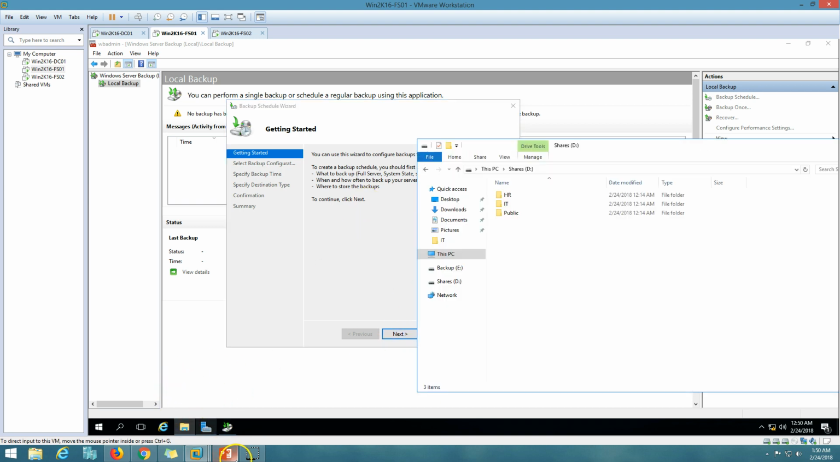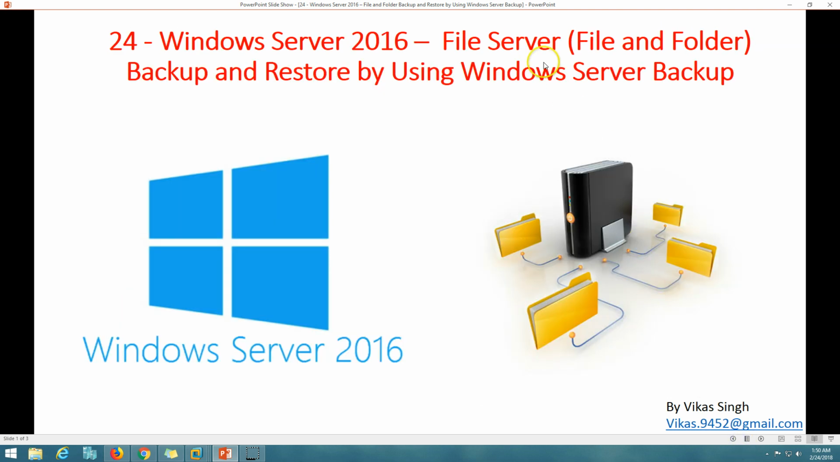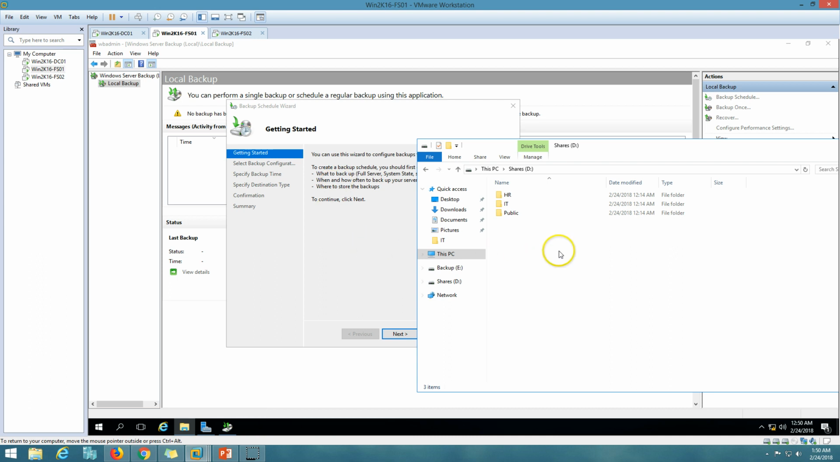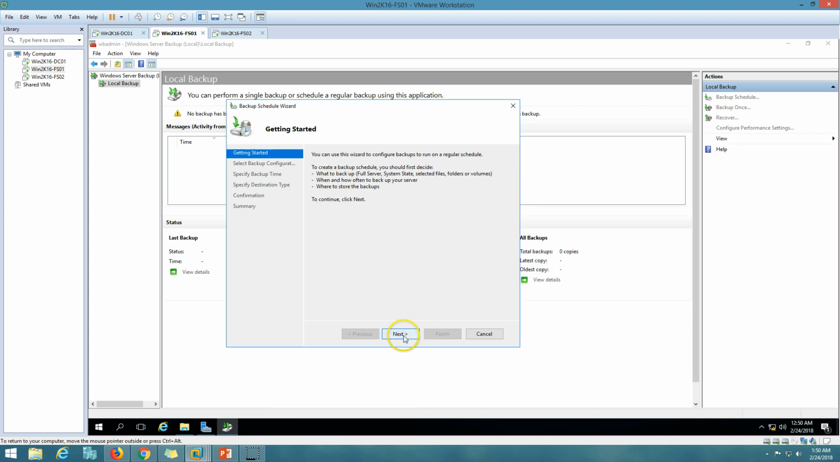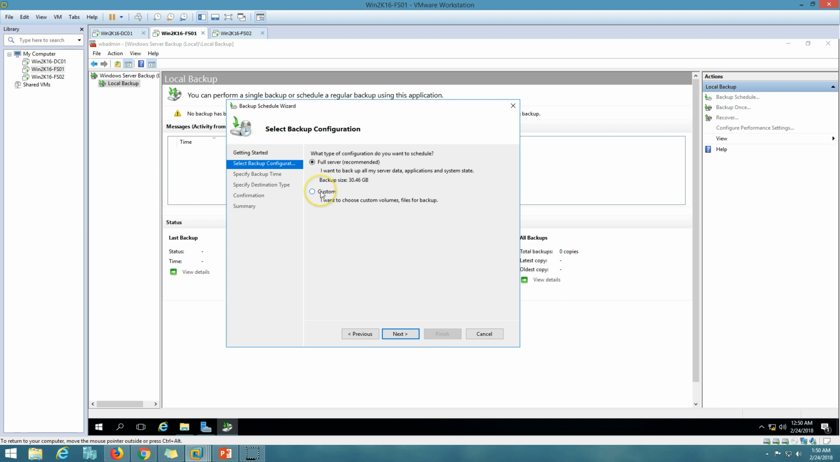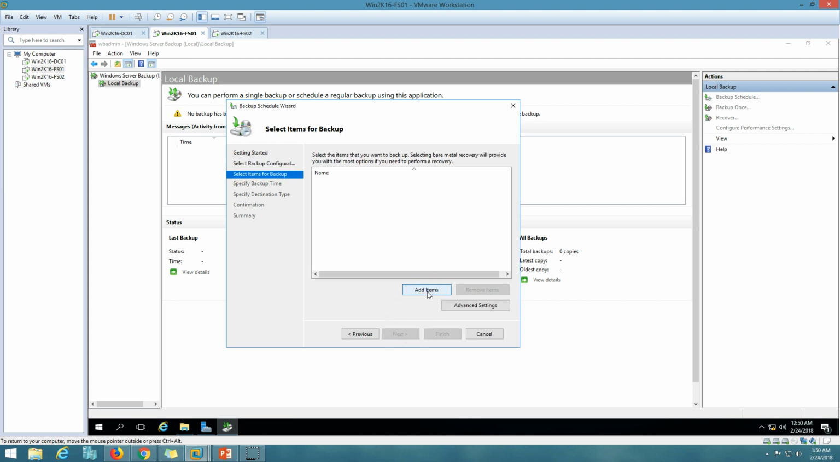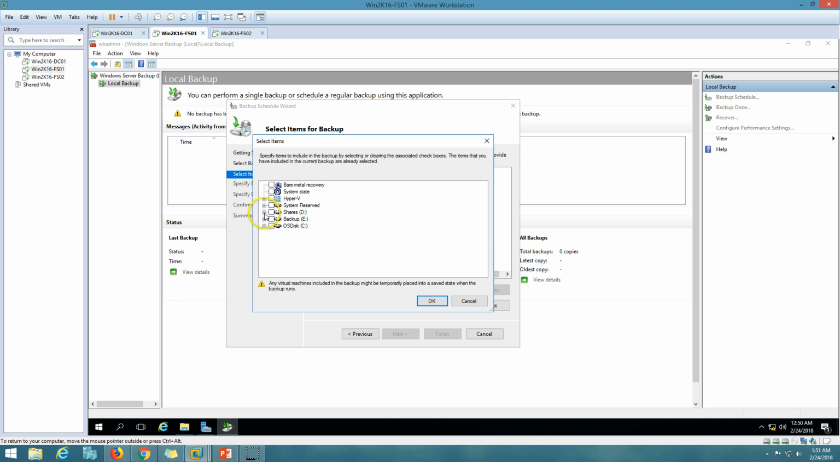Because I'm going to take the backup of file servers, you can select the files or folders to back up. You can also select the full drive. I'm going to select this volume basically. Click next, and I want to select the custom option, custom volume files for backup, so click next. If I click on add items, you can see here under the D drive I have these folders. You can select these folders directly, or you can select the drive also. I'm going to select these three folders only and click OK.